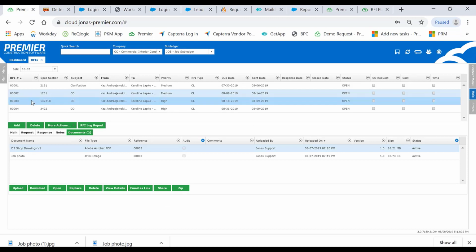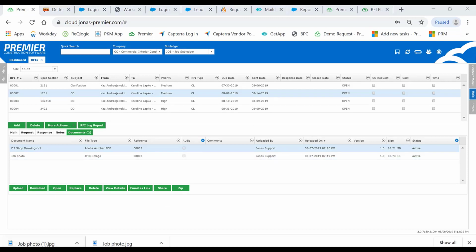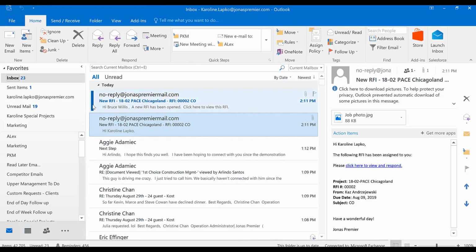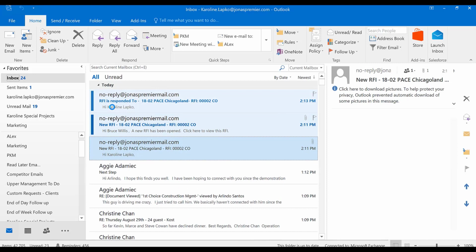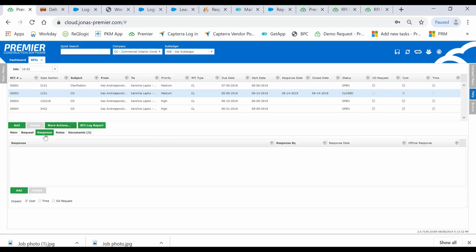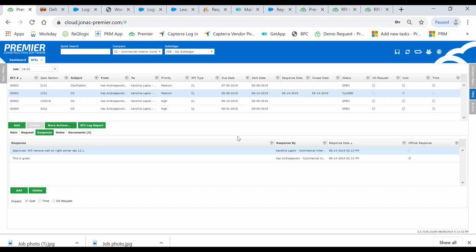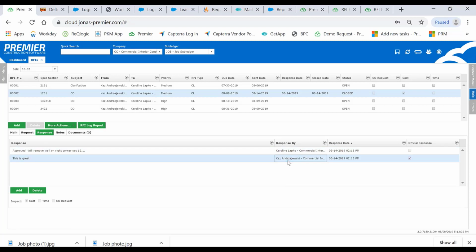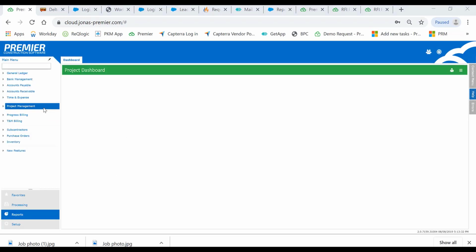This automatically syncs that response back into the software and will CC any of the recipients that it's been responded to. As you can see, I just received an email informing that this has been responded to. I can also click into that link to look at the response. So not only does it track the multiple recipients and track the different responses and who responded to, it also informs anyone who's been CC'd. This is a great feature and we encourage every project manager to take a look.